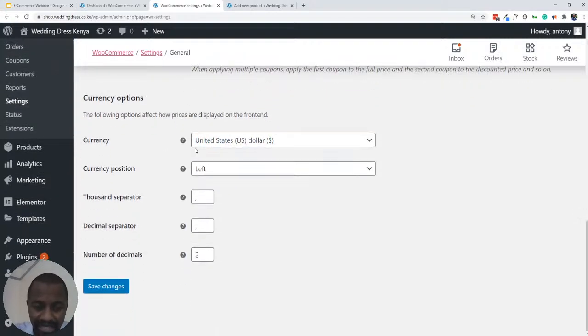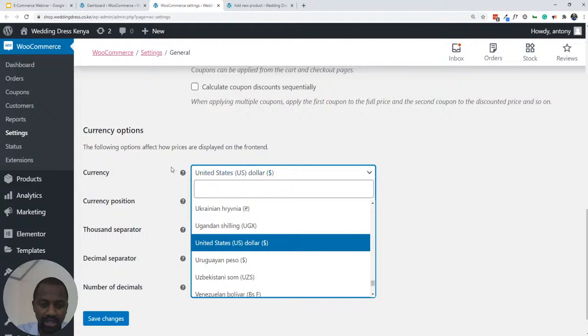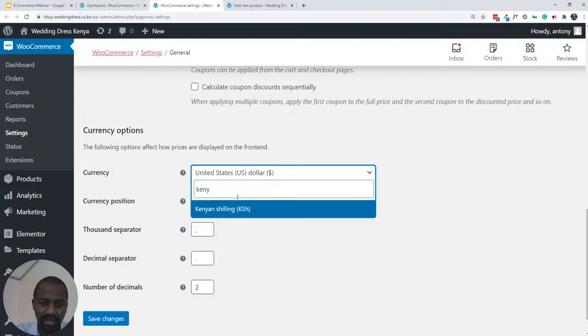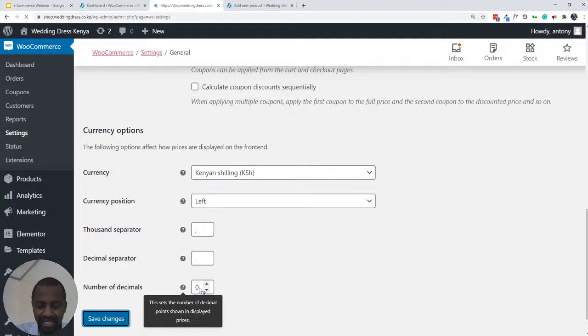Then here's the answer to what Lynette was asking, whether you would set this as dollar alone. No, you can set it as Kenyan shillings. And there it is, Kenyan shilling. Then currency position is to the left, as it normally is. Thousand separator is a comma, decimal separator is a dot, and number of decimals. Now, because we don't deal in cents, I have set it so that we are not going to have decimals. We don't deal in cents here.